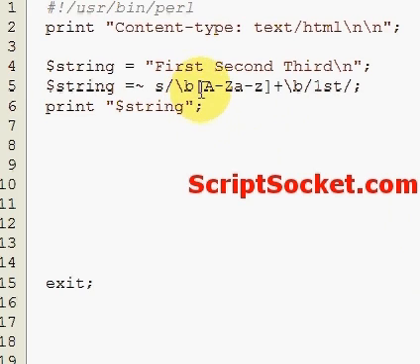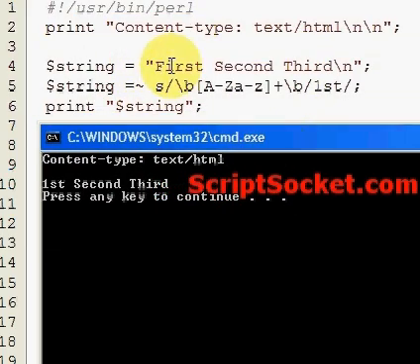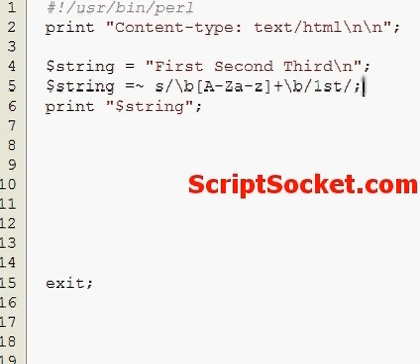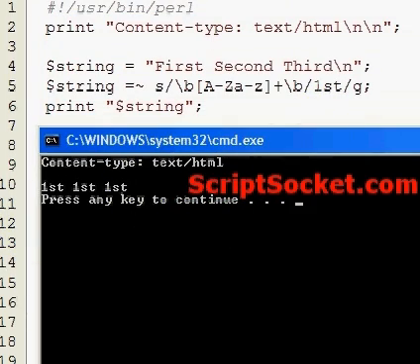So the b assertion will look for the word boundary. The f is the first word boundary and the t is the end of the word boundary, and then we come into the white space. So let's run this, and we exchange the word first to this word first. If our assertion was global, we would change every word to the word first.